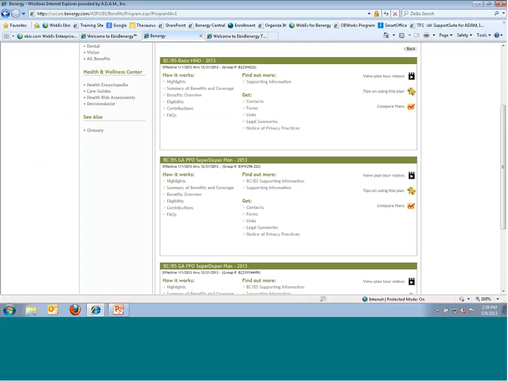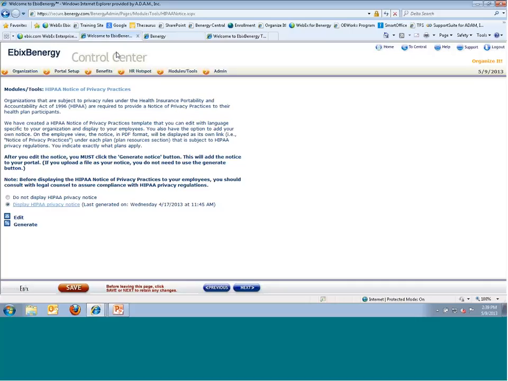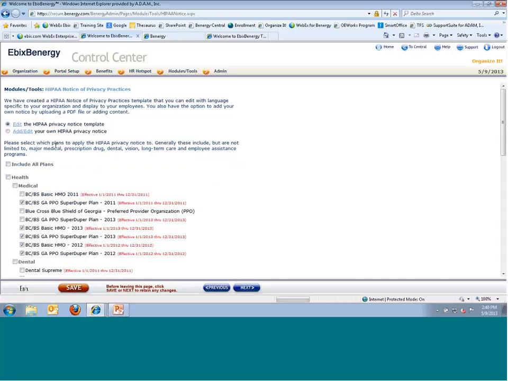But let's say that this document needs to be edited. Maybe the attorney said there's some language in there that needs to be removed. So you most certainly can do that. Even though it's already kind of published out to the portal for the employees to see, you can still make those changes. So notice there's a triangle to the left of Edit. If selected, you can edit, which is the default because one already exists.